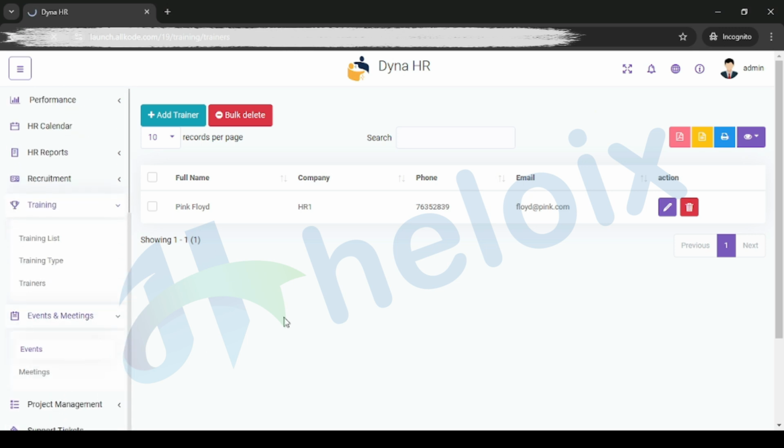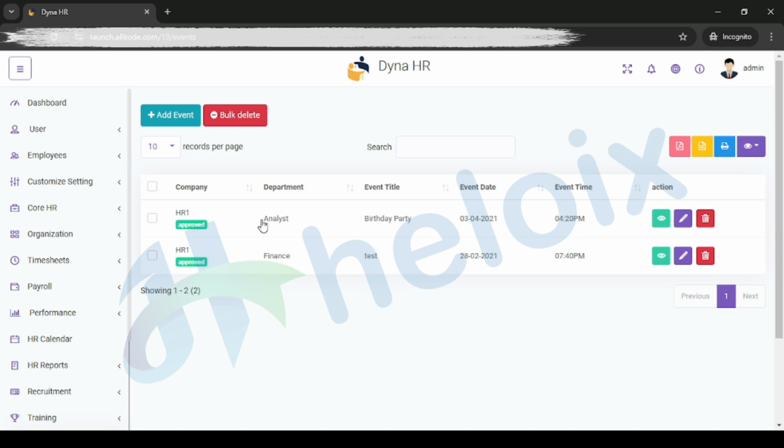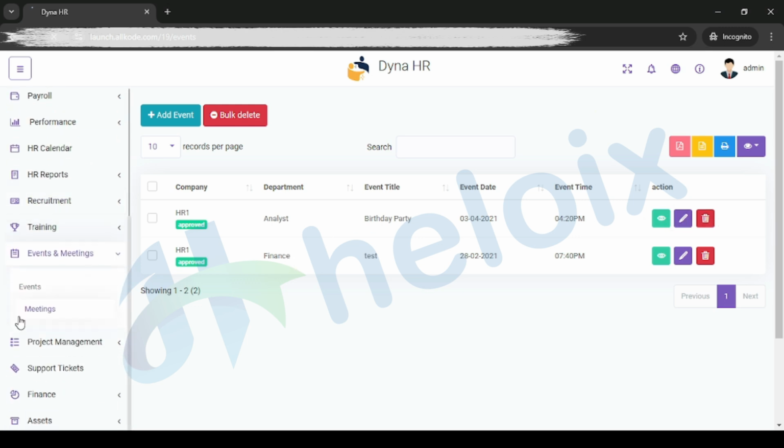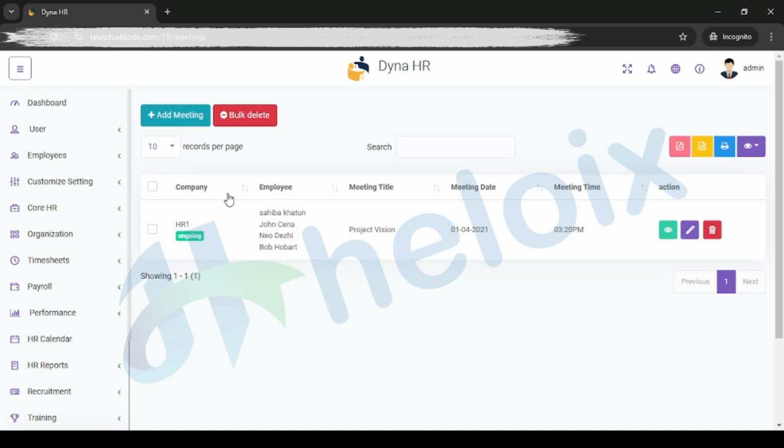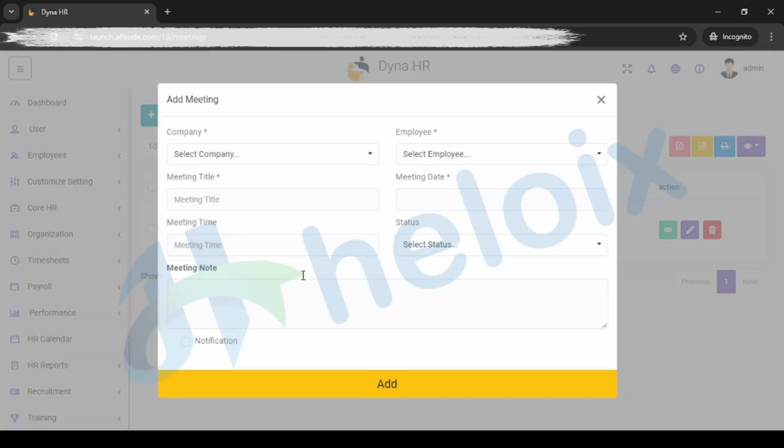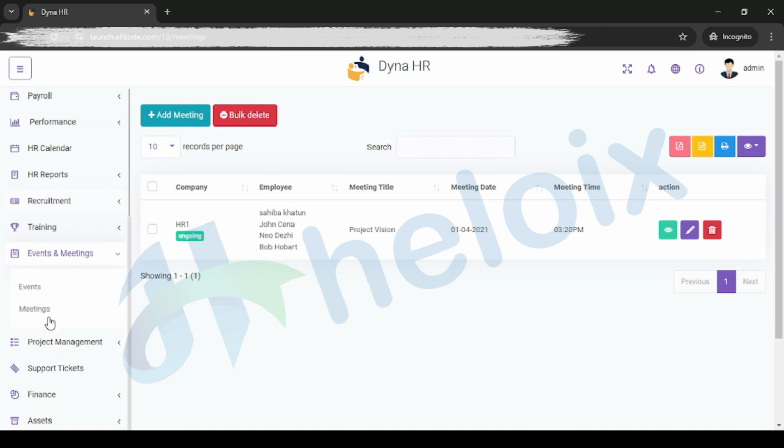After event and meeting, so here you can check your events, like company name, department, event title, event date, event type, view, edit, delete. You can set up these things as well. After that we have a meeting. So here you can manage your meetings, like company, employee, meeting title, date, meeting time. You can view, edit, or delete as well, or you can make your meetings here.